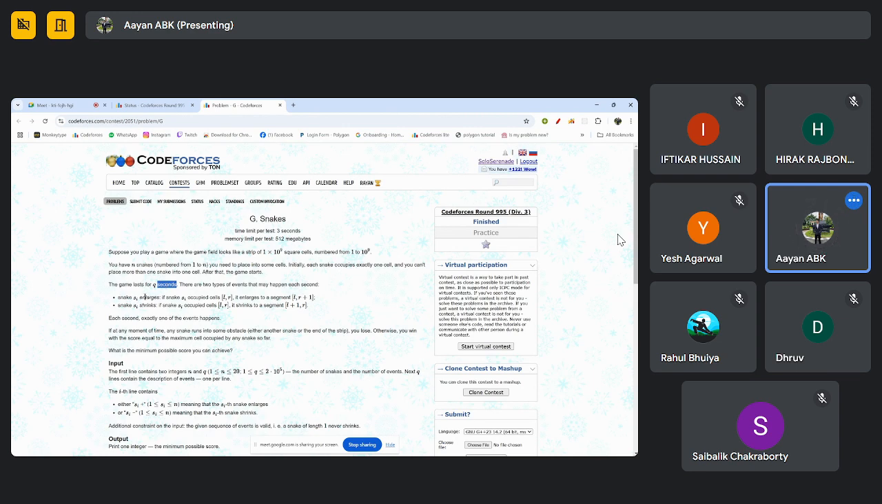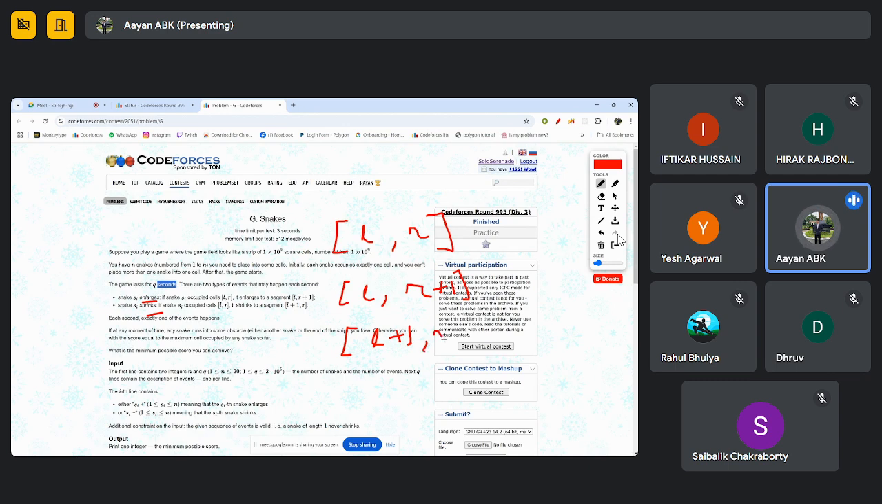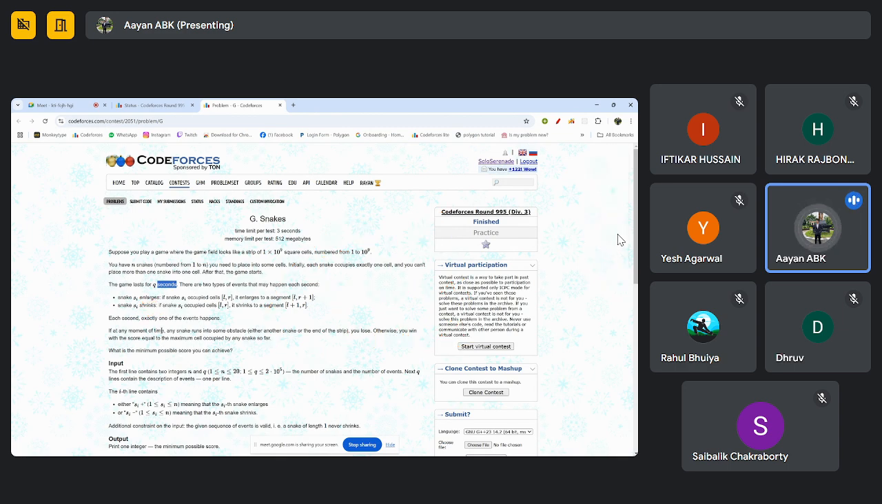In each second, a snake either enlarges or shrinks. Let's say earlier the snake was from L to R. Then if it enlarges, it will grow from L to R to L to R plus 1. Otherwise, it will shrink, that is, it will go from L plus 1 to R. It is either this or this. That is the operation. So we have to find an orientation.